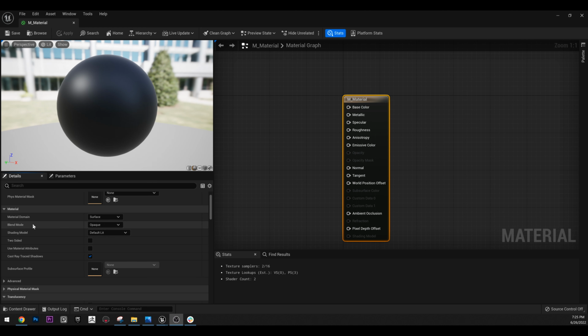Next is the blending mode. Here you have masked, translucent, additive, modulate, alpha composite, and alpha holdout. The most used one, for most objects and assets that we have, is probably opaque. Masked is used mostly for objects that have parts of them invisible. So if you want to mask certain parts of this sphere to be invisible, you can use masked.